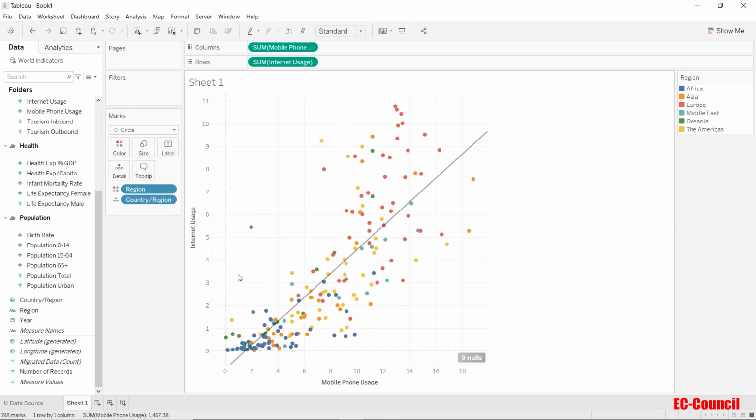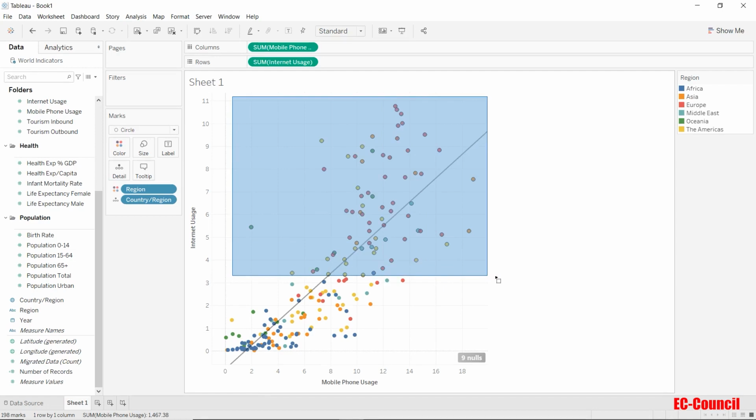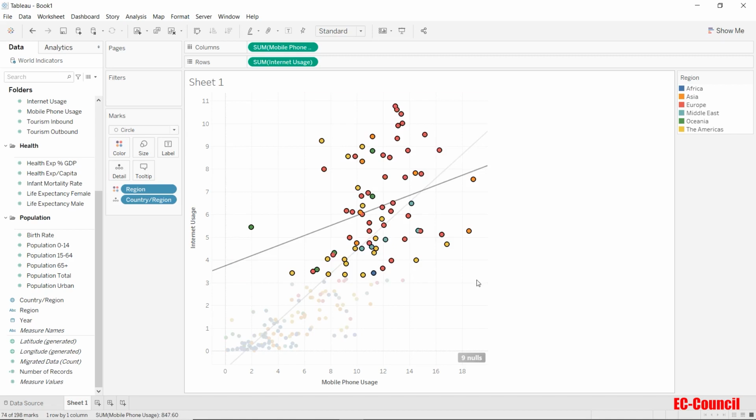We can also have a look at the trend line for the selected data only. All you need to do is select a bunch of marks by holding the left key of your mouse and dragging along the view. This will select these points, or indeed the countries, and we'll see a new trend line based on only the points that we have selected. In order to go back, all you need to do is either hit the escape key or click anywhere else on the view.